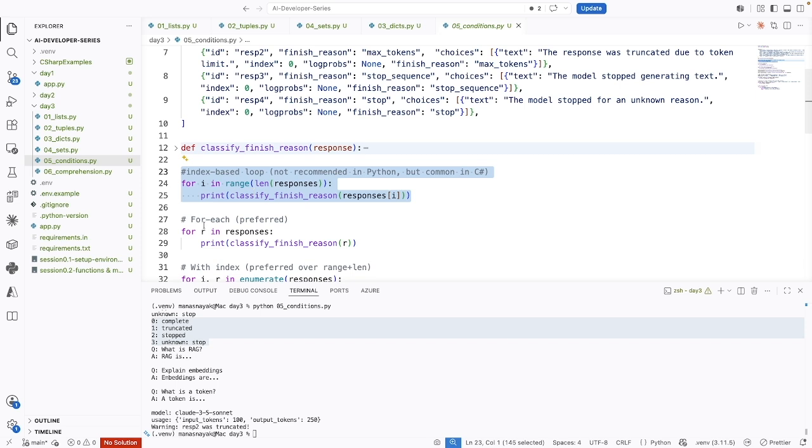The second for loop we discussed is for r in responses. It means for item in list. The first one was for index in range, and this is for item in list. This is something similar to C# where you have the foreach loop, right?